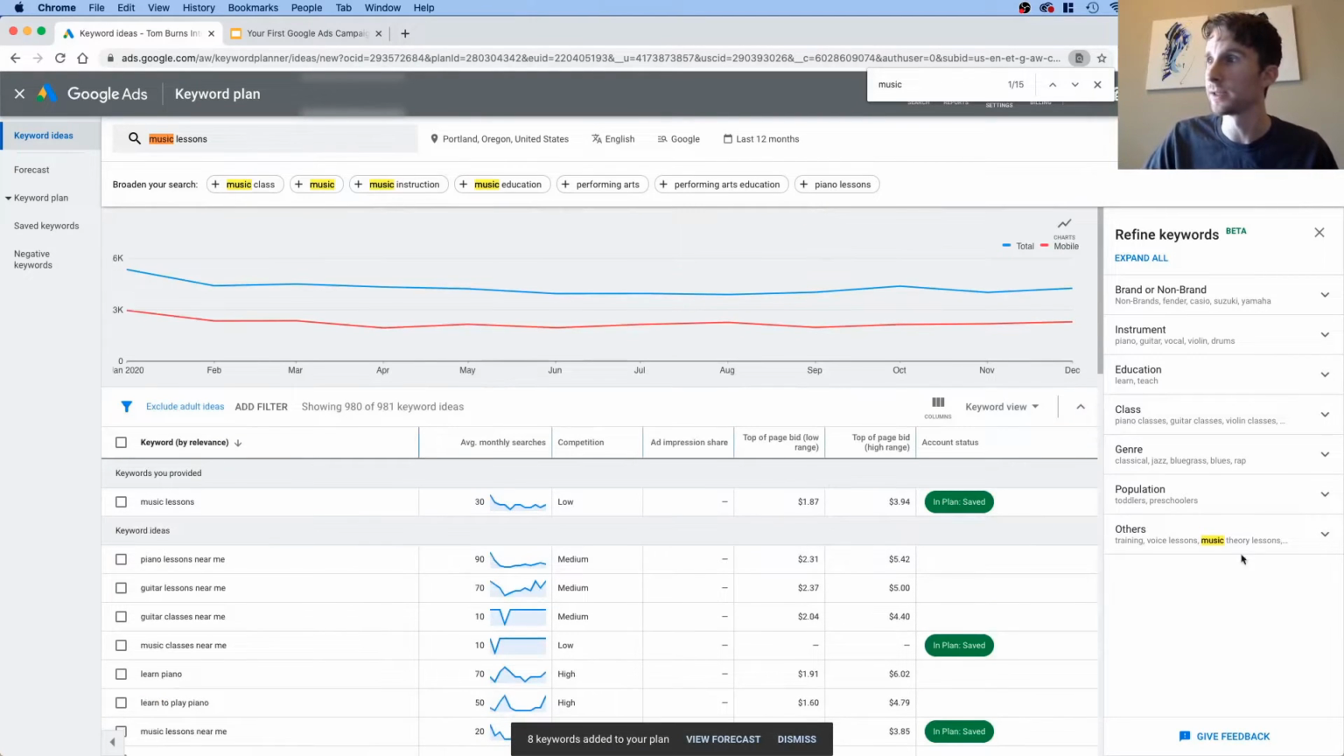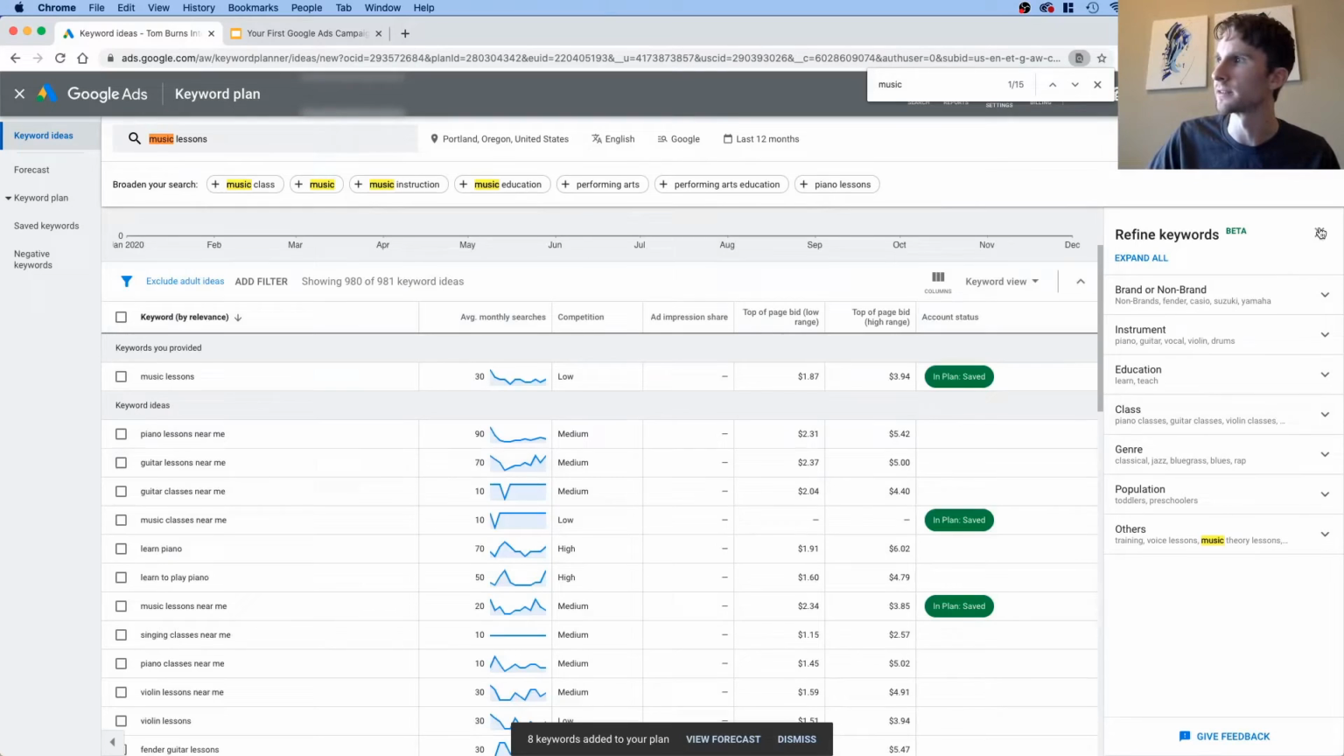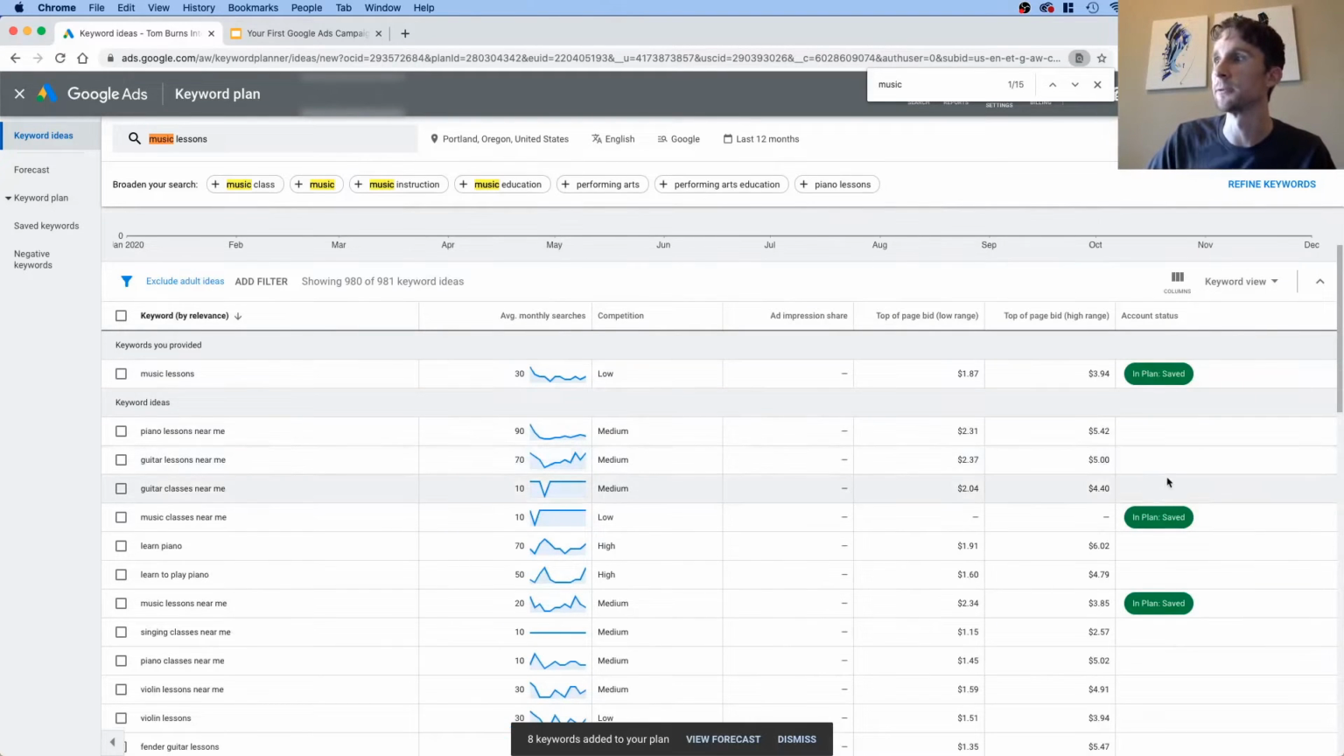So now I'm going to scroll back up, and over here, this doesn't matter, don't worry about the refine keywords thing. You'll see this green little label here, and it says in plan saved. So that means that when you see these keywords, you already know they're in your plan. So I'm not going to worry about those anymore. So now I'm going to create a new ad group. Let's go with piano.